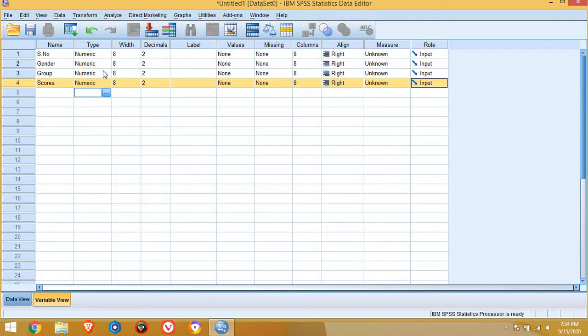In column type, it is numeric. All the variables are numeric only, so we will not change anything. Width is okay. Decimal, in serial number there will be 0 decimal. Again for gender there will be 0 decimal. For group also there will be 0 decimal. And I'll assume the student will get the marks as whole number. So here also will be 0 decimal. Next, values. For serial number it is okay. For scores it is okay.